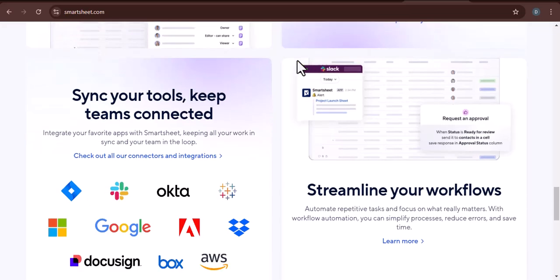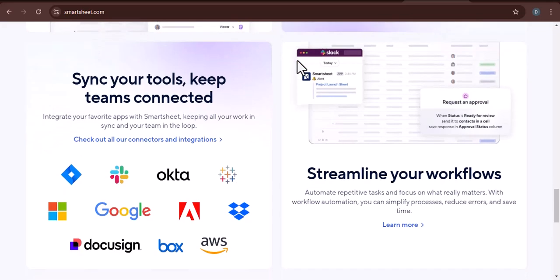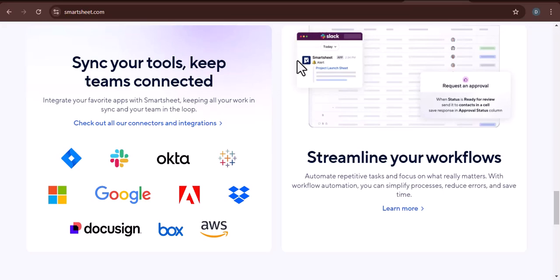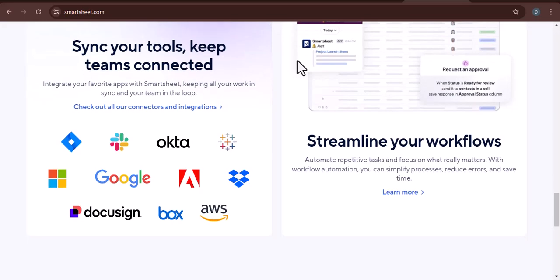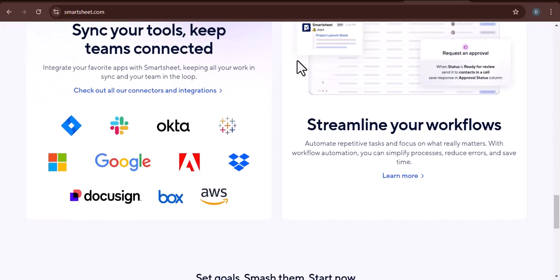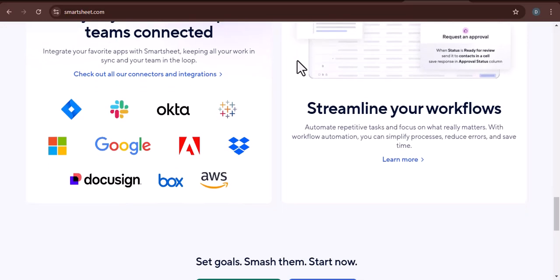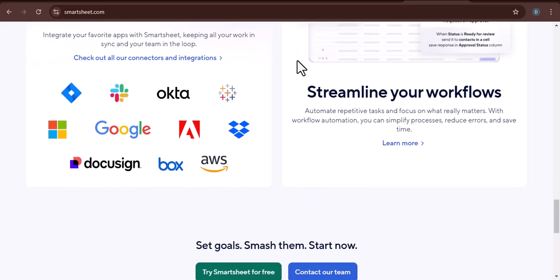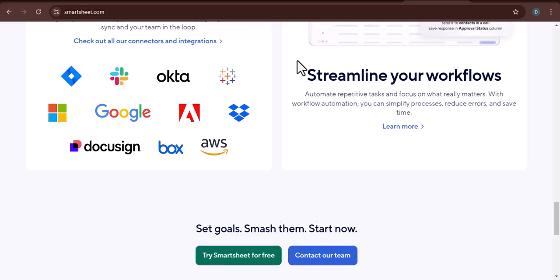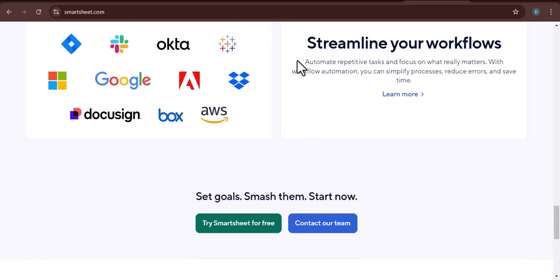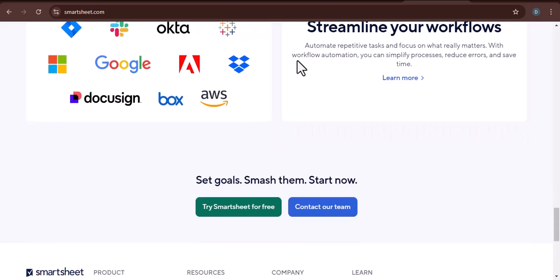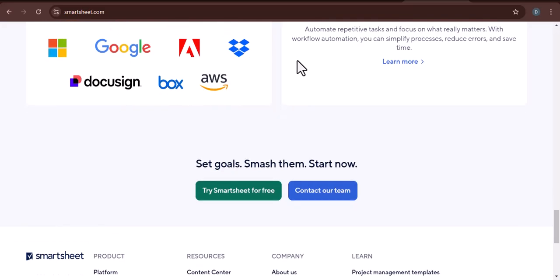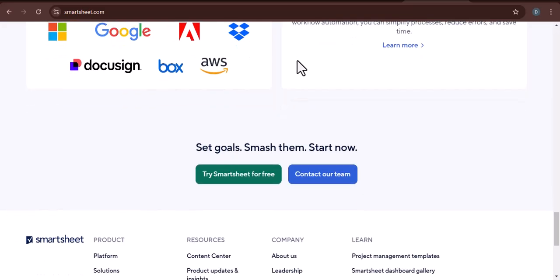Additional tips. Here are a few additional tips for using Smartsheet. Use templates. Smartsheet has a number of templates that you can use to get started quickly. Learn keyboard shortcuts. There are a number of keyboard shortcuts that can help you work more efficiently in Smartsheet. Use the Smartsheet Help Center. The Smartsheet Help Center is a great resource for learning more about how to use Smartsheet.